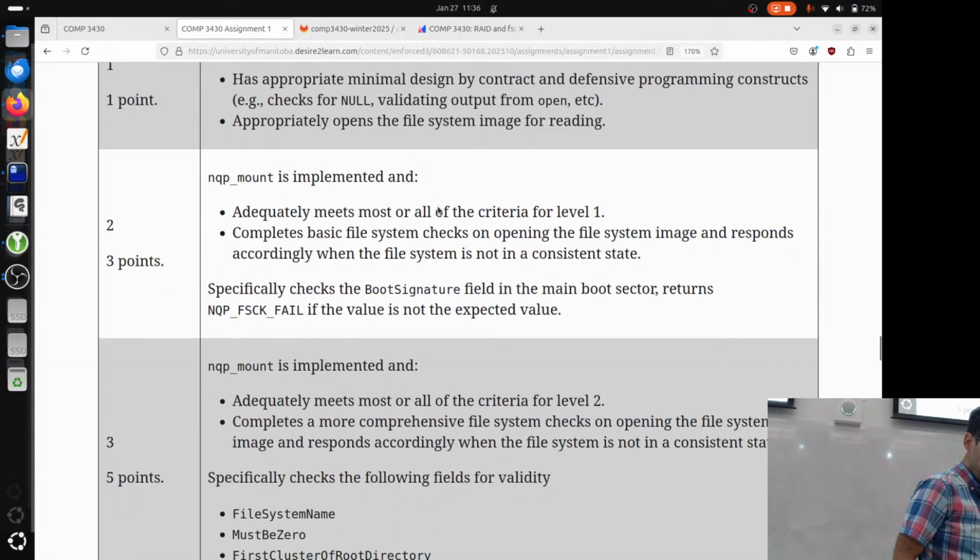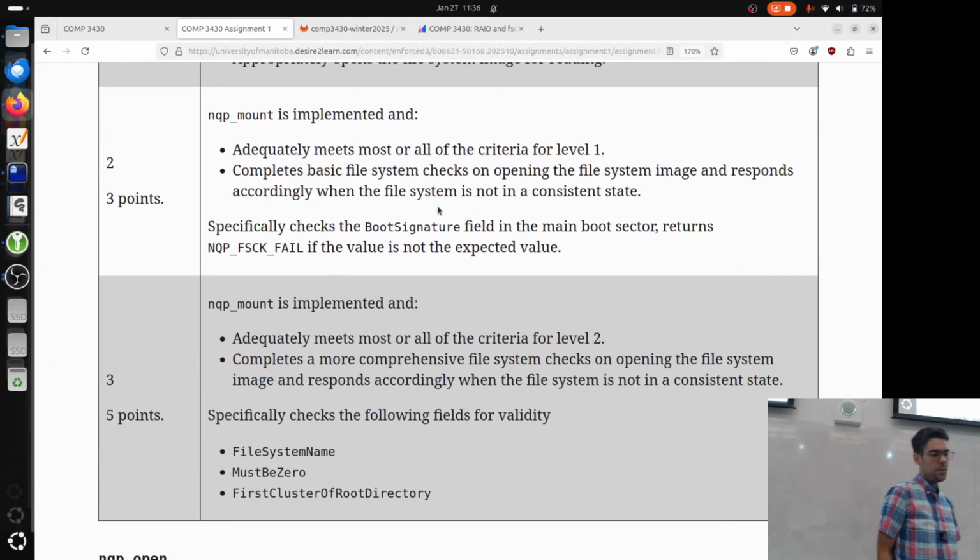As we go up, though, I'm describing in more detail specifically what I want you to validate about the file system image after you've opened it. So checking that main boot sector for things like the file system name should be the symbols exFAT space, space, space. Exactly that string should be what the file system name's value should be. Must be zero, should be 53 bytes of zeros. It should be 53 consecutive zeros.